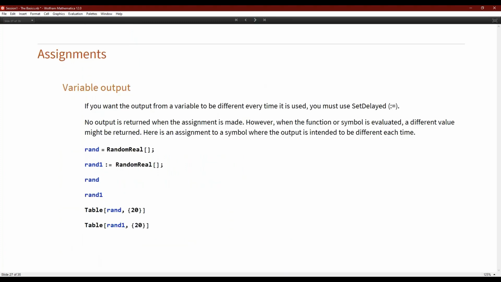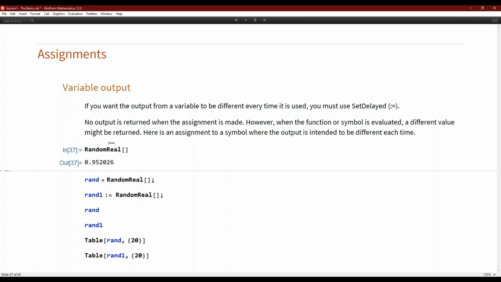In which case, we now come on to the idea that not all assignments are going to be A equals 2 and of that kind of setup. In some cases, we're going to want the answer to change. If we take a look at the function RandomReal, which is a function that takes no arguments, because all it does is produce a random real number every time you evaluate it. So let's go again. There we go. So that has a particular use.